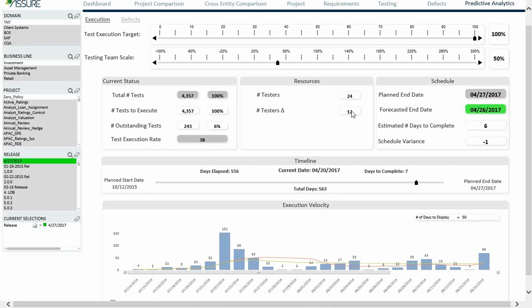Okay, so think about a delivery team that has to deliver testing for a project or a release or really what have you, and how this can really help them. There is also, by the way, a timeline saying when does the release start and when does it end, how many days are left to complete. So that gives you a sense of the timeline.